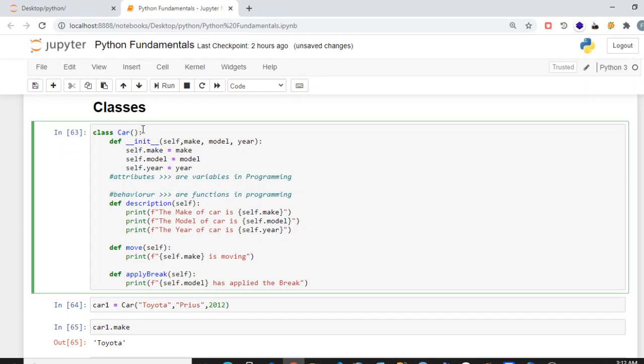then indentation as usual. Then I have created a function whose name is init. Init is used for creating a constructor in Python. So I have created a constructor, and as the first parameter I have passed self. You have to pass the self argument in the first parameter. Then I have added other parameters to make it a parameterized constructor.